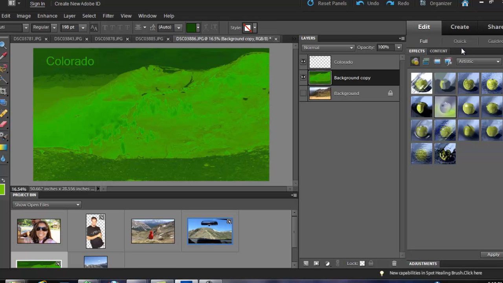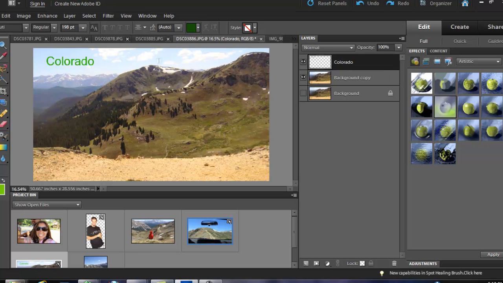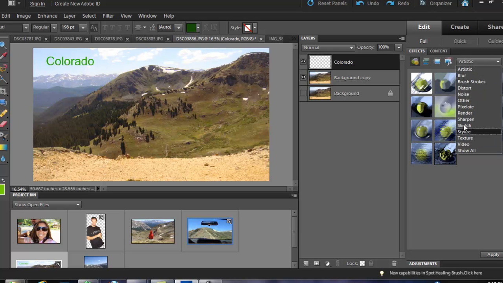So now I'm going to click on my background copy and drag my effect on it. And I definitely don't like that, but you can just play around with different things. So I'm going to undo that, and it's Control Z or Apple Z. And then here's some other effects that you could use.